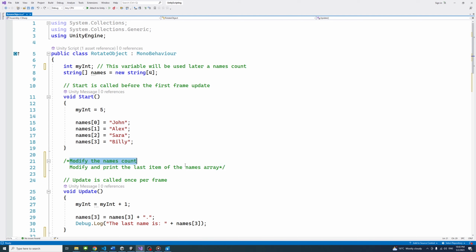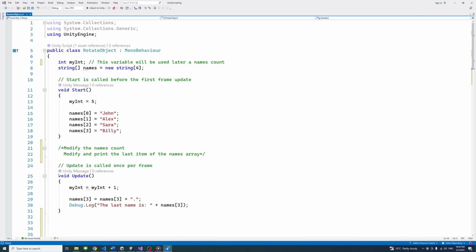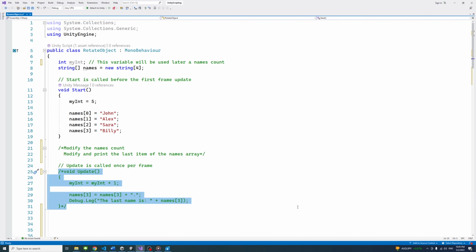Notice that the comments here describe what is happening in the code underneath. Comments can also be used to temporarily disable a block of code without deleting it. For example, we can comment the whole block of the update method.